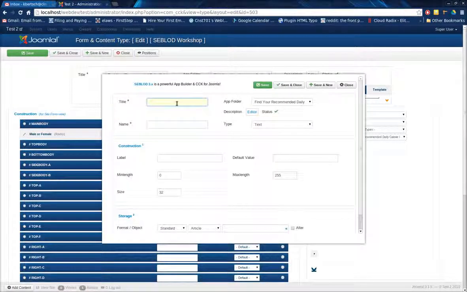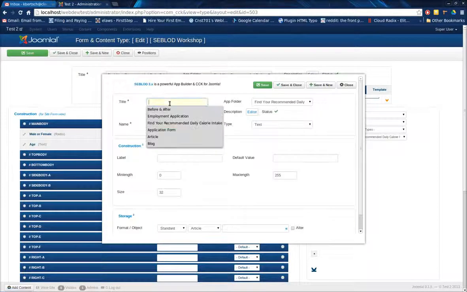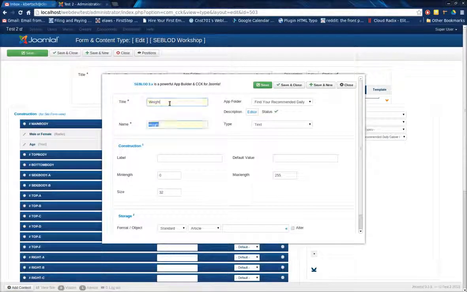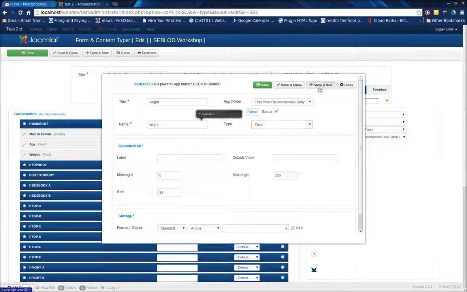Next field is going to be age. Text field. We need a field for height. Weight first. Text field. Save and new. Now we're going to do height. Text field. Save and new.